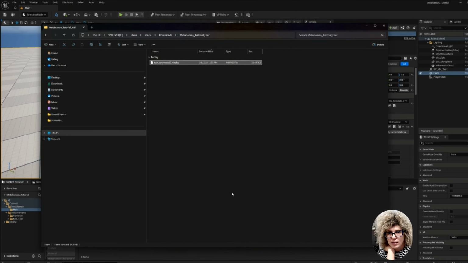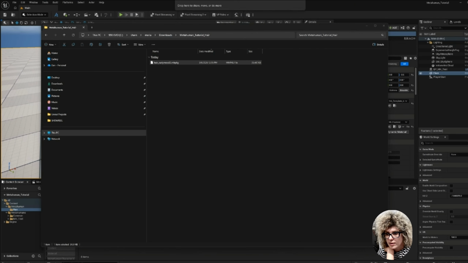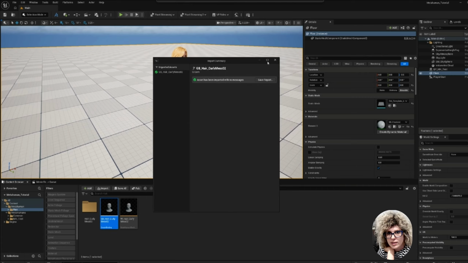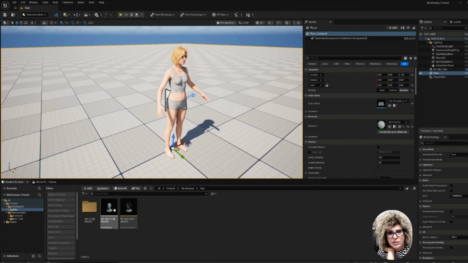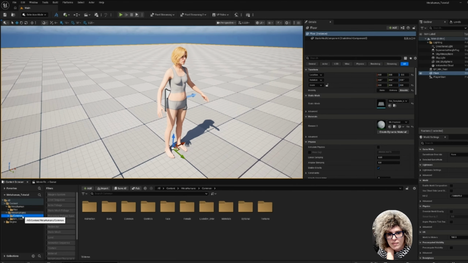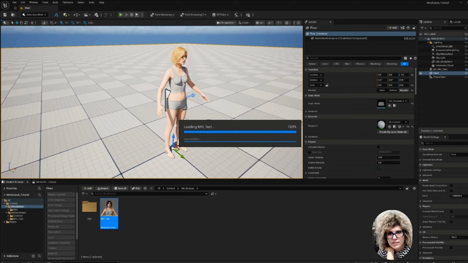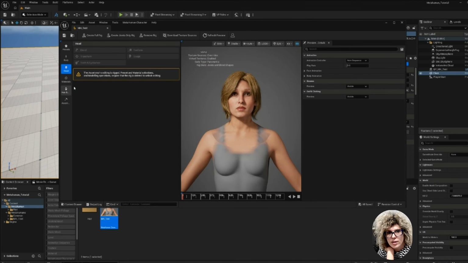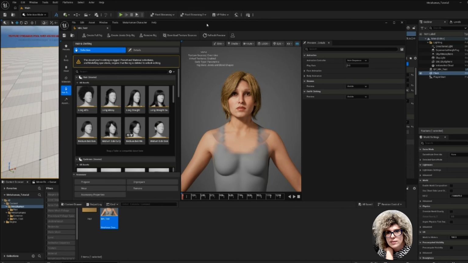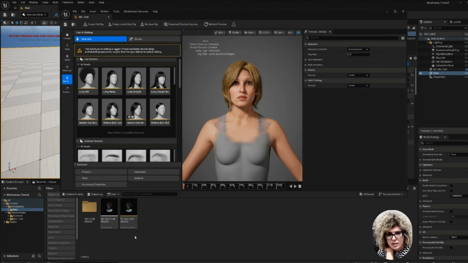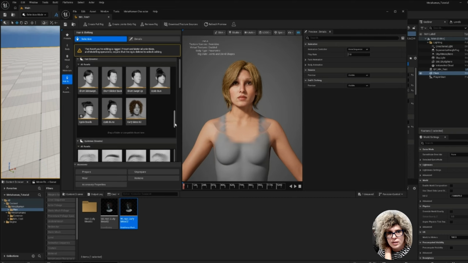I'm going to make a new folder calling it hair. I'm going to drag my hair, the curly hair I want to add, into the project. And then I'm going to go back to my Metahuman, double click, and I'm going to drag that curly hair into my Metahuman test. Okay, so I go to hair, and then I'm going to drag hair curly onto the hair assets. All right, so I'm just going to double click here.